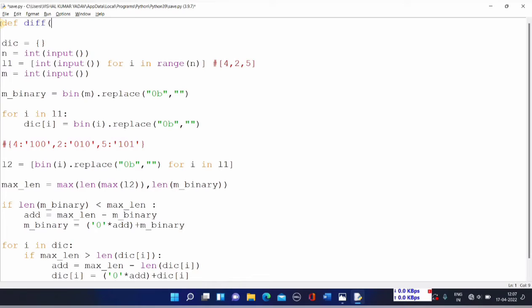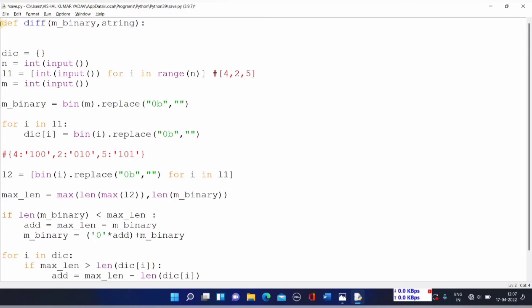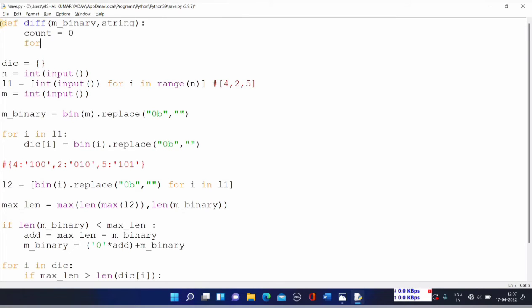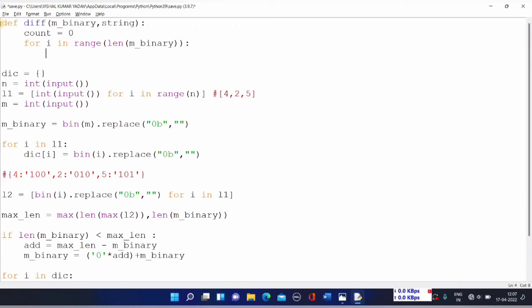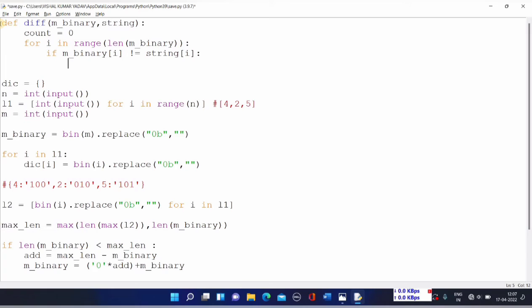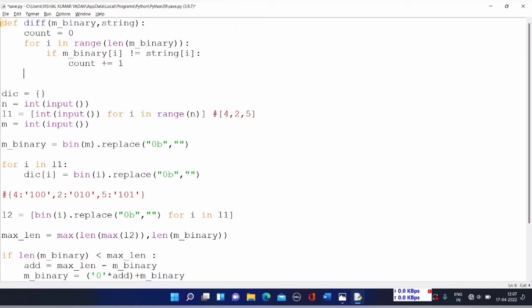Def. Okay, let me name it as def, and it will be taking two parameters. Let me set count equals to 0, for I in range of m binary. If m binary I is not equal to string I, then count plus equals 1.